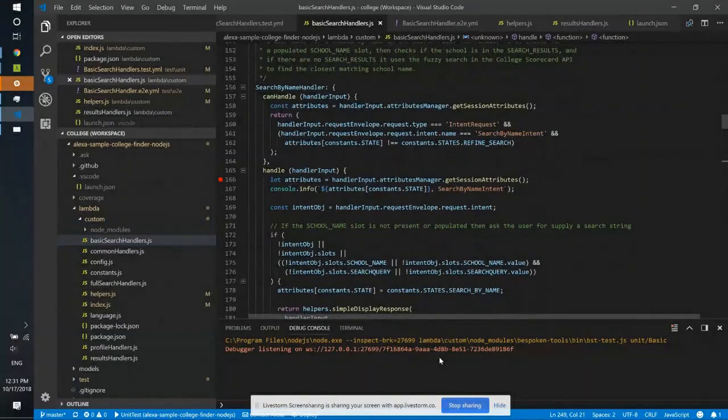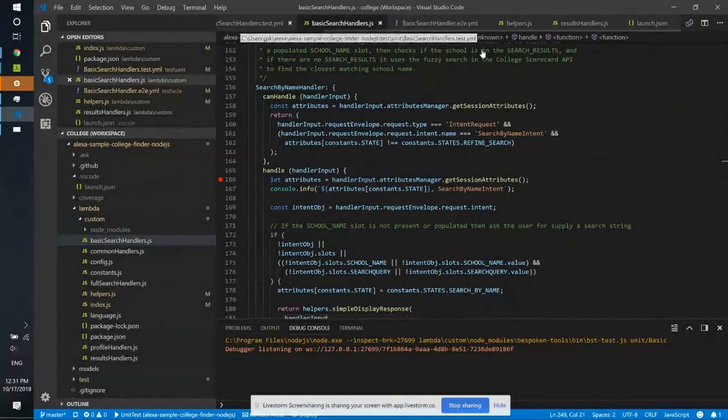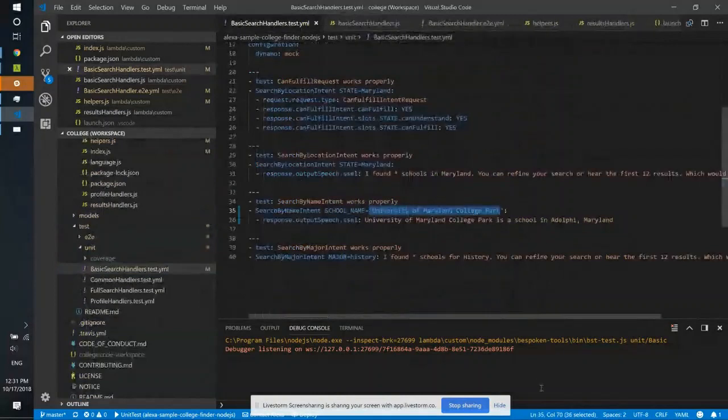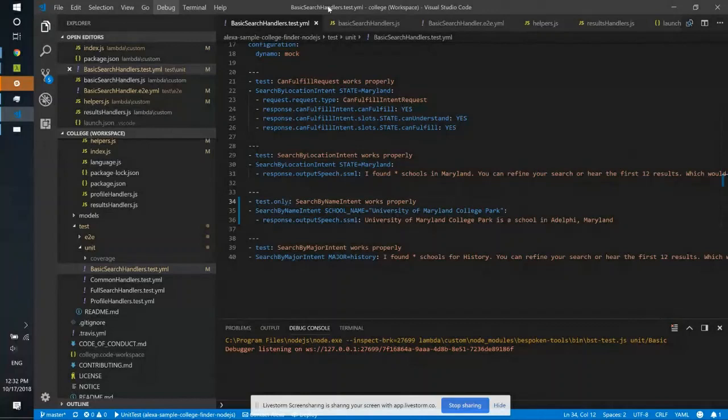So I can just see, first it's sort of a sanity check. Let's see what the slot value is. And actually one other thing, I'm going to set this to be only. I can say test.only, so it only runs this test. That's a very helpful thing so that I'm not running 10 different tests, which makes it harder to debug and to step through and really figure out what's happening.